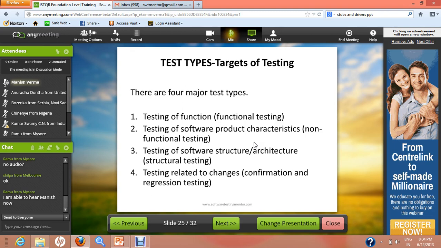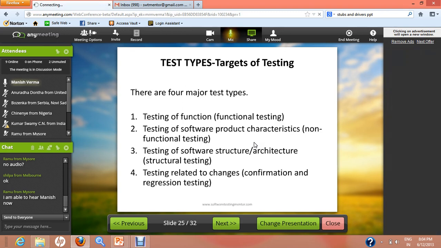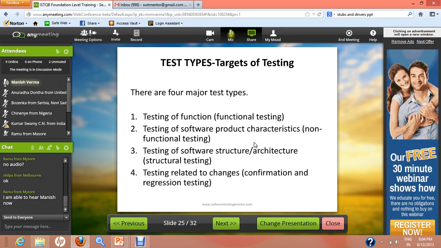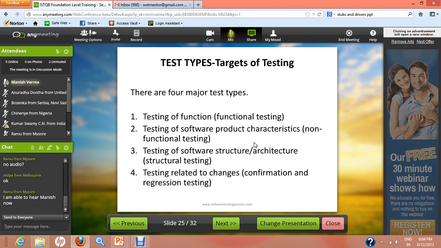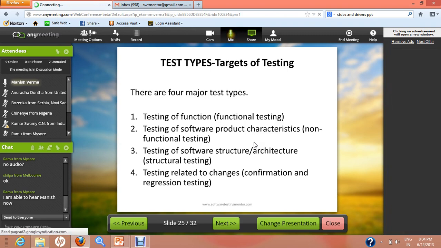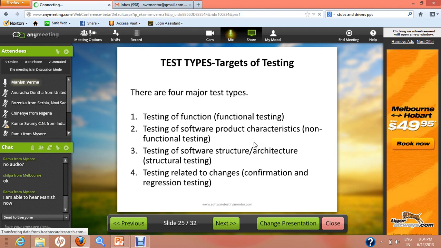And then the last one is testing related to changes, and that is confirmation and regression testing. Confirmation testing is when a defect gets fixed, so you need to rerun the same test which failed in the first cycle. You need to rerun and confirm that that defect actually got fixed. That is known as confirmation testing.